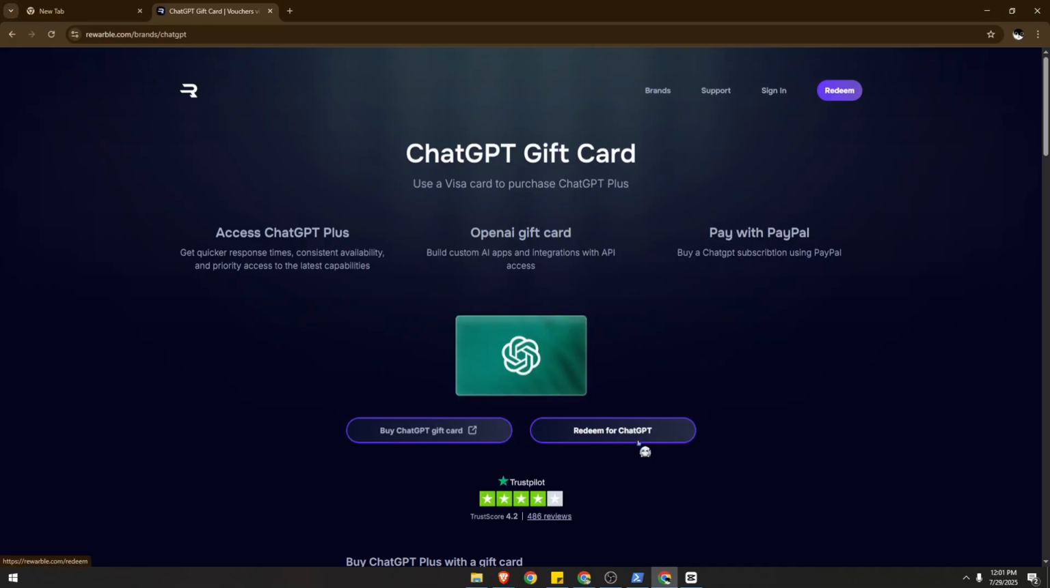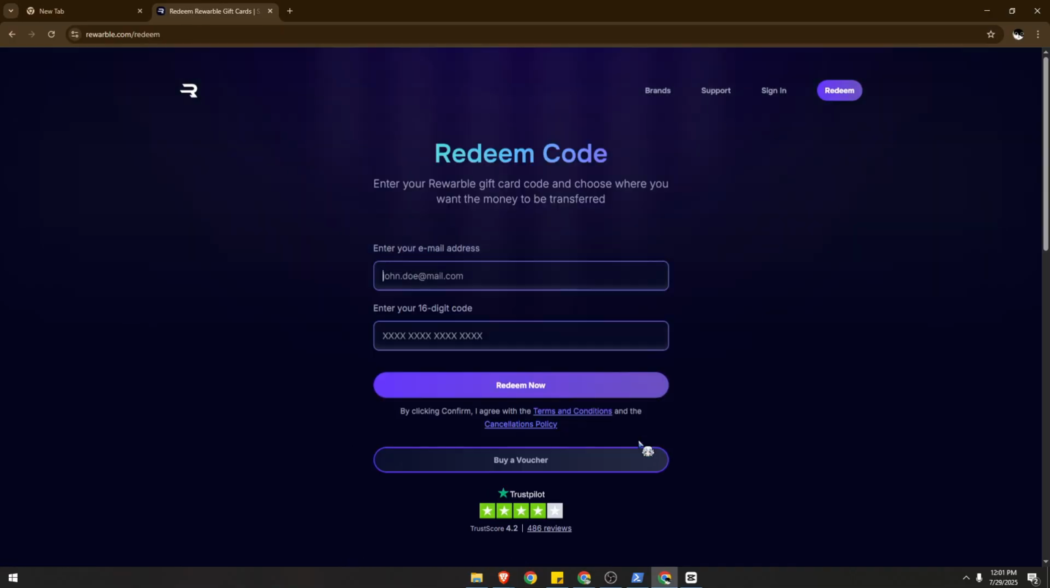So click on redeem ChatGPT. It will ask for your email address. Make sure it is the same email address you're using, and then your 16-digit code. Click redeem now. They will ask you again for your email address just to make sure that it's accurate. Then they will ask how much you would like to redeem from your gift card. Next, they will ask for further information. You just need to click on redeem now or confirm.